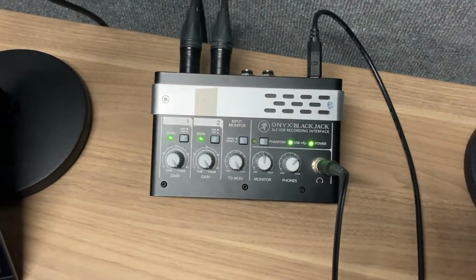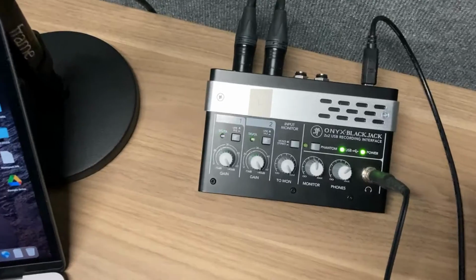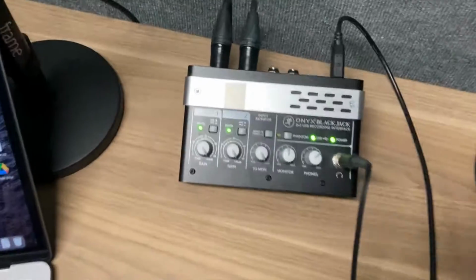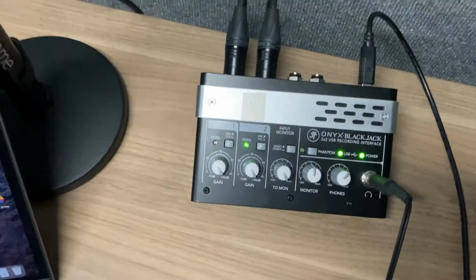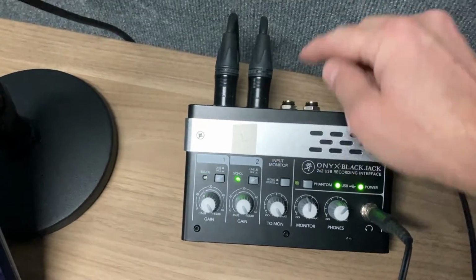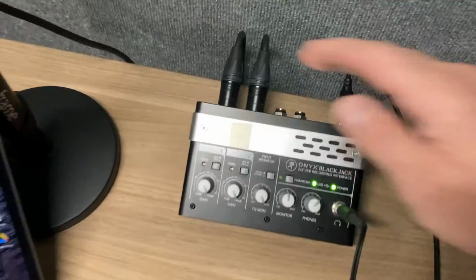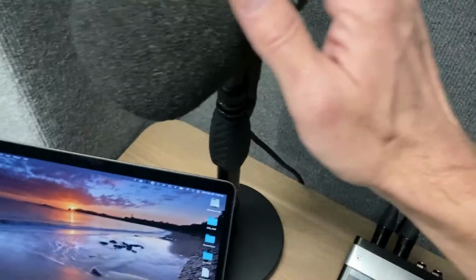So the next thing you're going to want to do is select which microphone you're going to use. If you're using both, you can turn up both of these microphone controls. Microphone 2, you just follow the cord. In this case, it's going to the microphone here on the right. And microphone 1, follow the cord, is going to the microphone on the left.